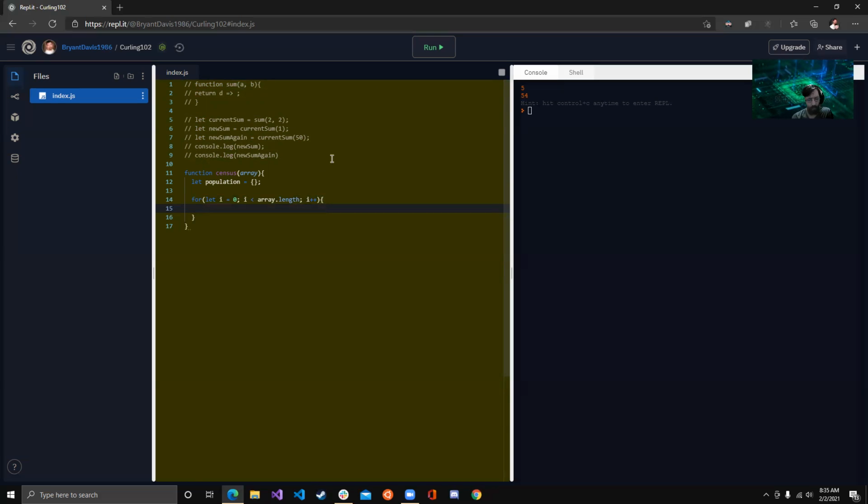And within this, we'll just say let birthYear equal array at i at 0, because the birth year will be the first thing, because this is going to be a matrix of arrays. And we know the second item is going to be the second item, so we'll do array at i at 1. And then we'll just do another for loop. Basically, we're going to start at the birth year and increment to the death year.